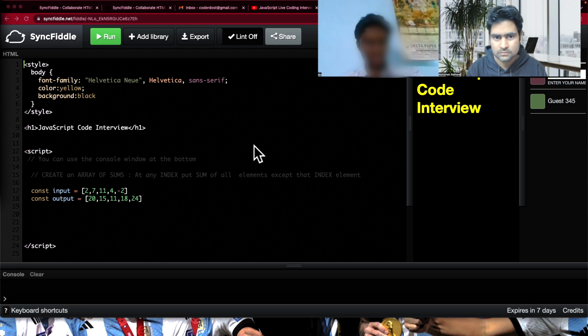So in order to find out the sum at a particular point, let's say 7, I need to find the sum of elements before 7 and after 7 till the end. That will be 2 plus 11 plus 4 minus 2, which is 15. So that will give me that.